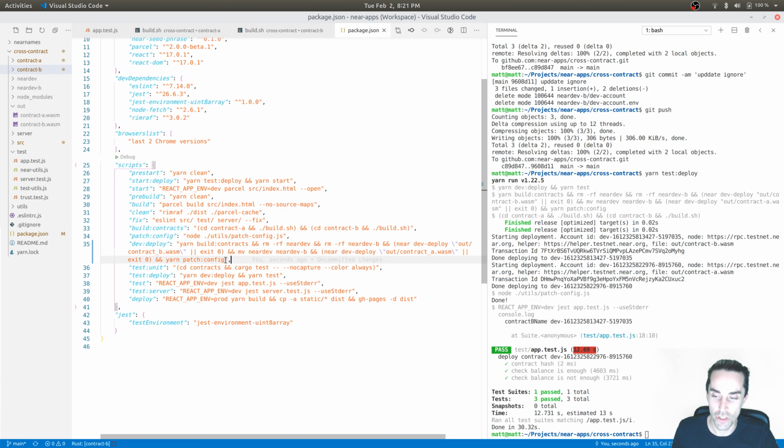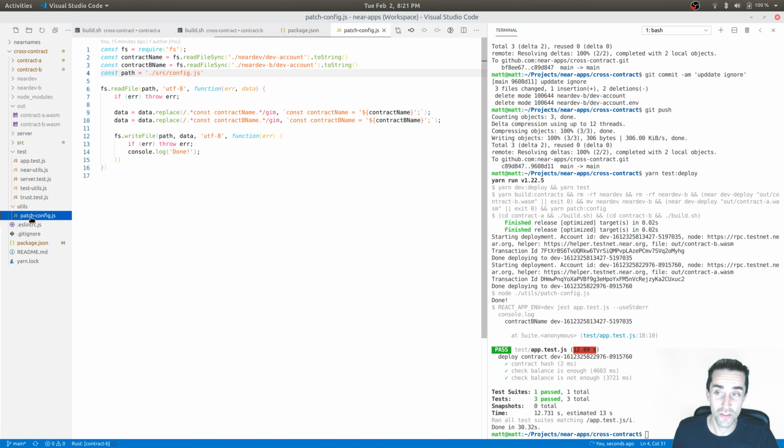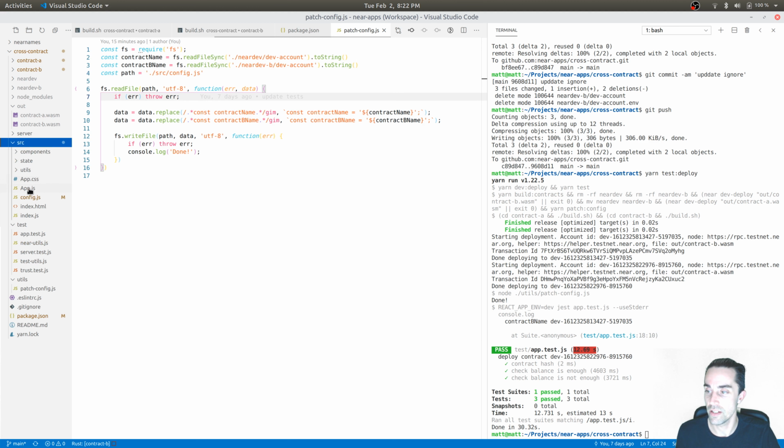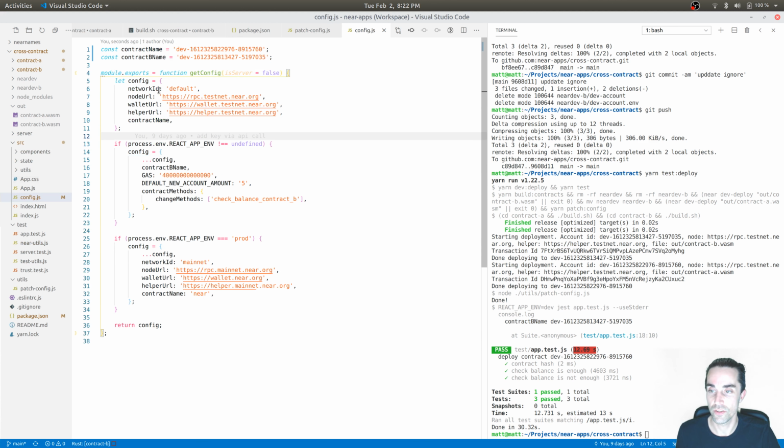And then we call this yarn patch config. To be honest, that's just a node file that I wrote just to make my life easier. So basically what it does is it goes into your near dev folders and finds the contract name and then rewrites it over the config that is found in the source folder. So you'll see the source folder here has these 2 contract names. So it has contract name and contract B name. So again, contract A is probably the first one, contract name, and contract B is the other one.